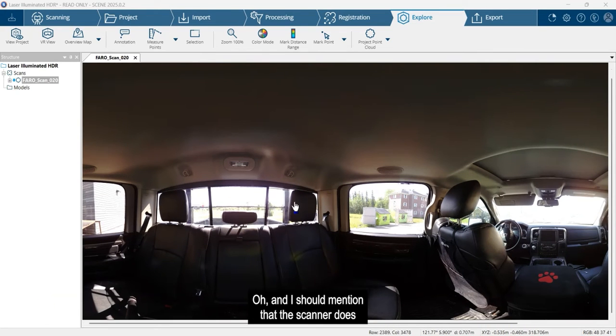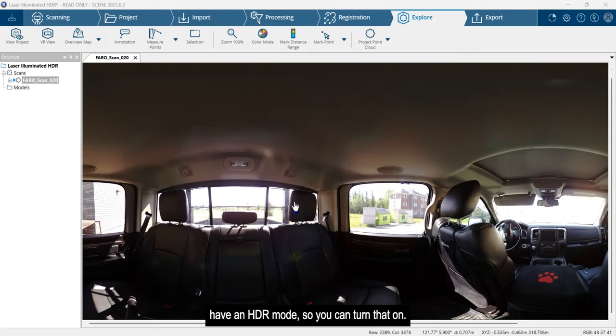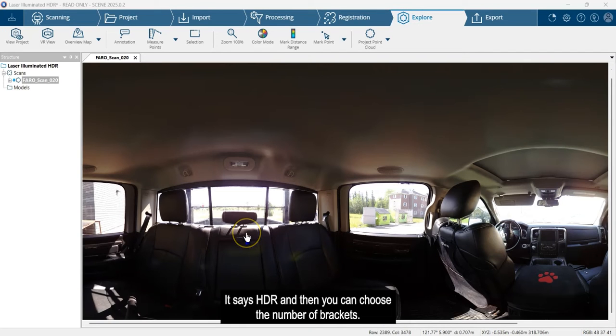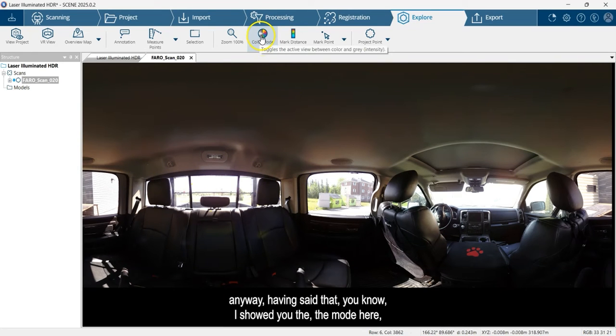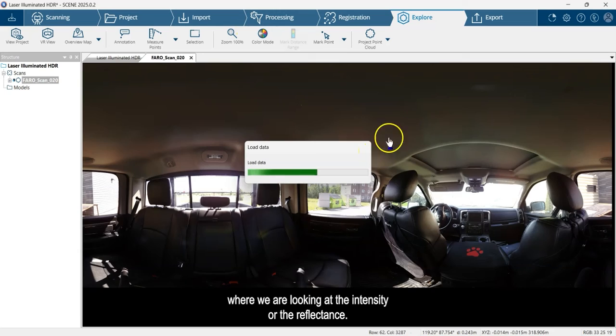Oh, and I should mention that the scanner does have an HDR mode, so you can turn that on. It says HDR, and then you can choose the number of brackets. So if you want to take 2 sets of photos, 3 sets of photos, 5 sets of photos, those are all options for you. The only downside to doing that is that it takes quite a bit of time, depending on the scenario that you're in, especially if it's a poorly lit area. It may take you a really long time to collect all those images. So I typically don't go there when I'm normally scanning, and sometimes it just happens that you wish you had a bit more light or you had a bit better exposure. So keep that in mind. HDR is an option.